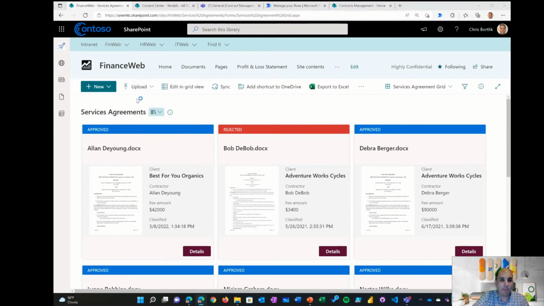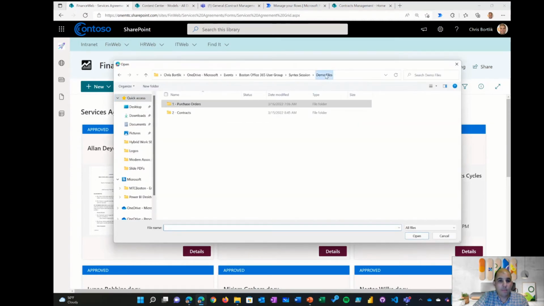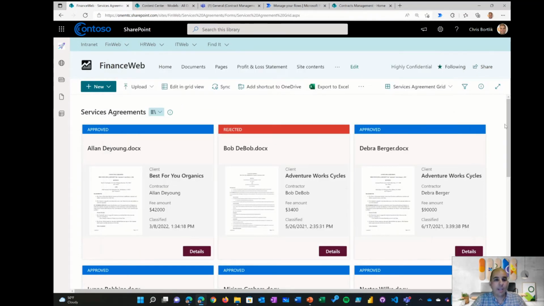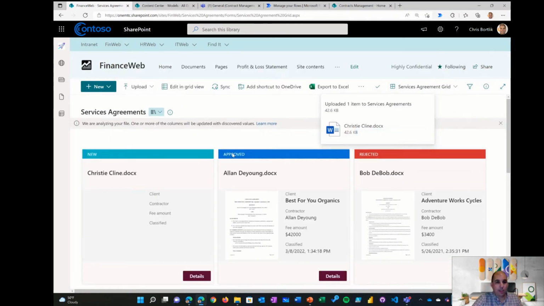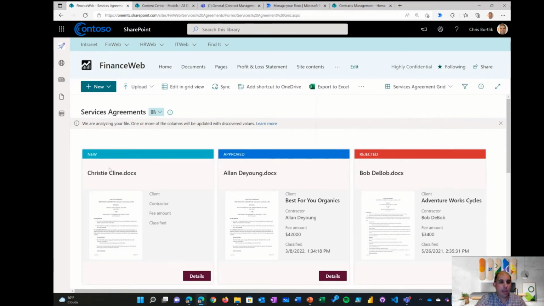So I'm going to go ahead and upload a brand new document. So here's a contract document for Christy. As I do this, the document, again, just like you saw before, is going to show that it's being processed. So in this case, I had already identified, here's the Christy client document. Here's a little thumbnail for the document.